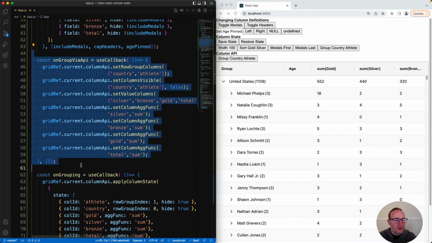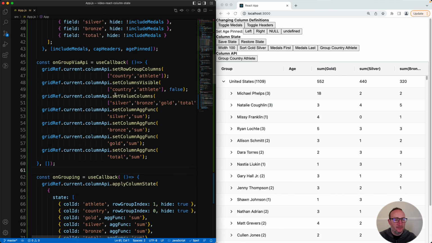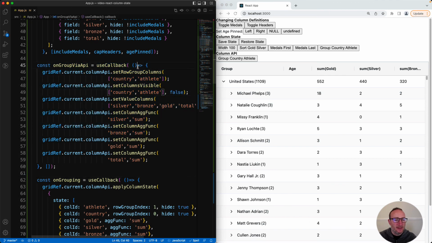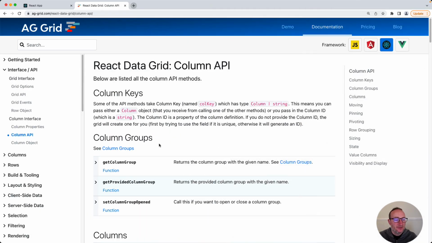So this function here does pretty much the same as this function here. The difference is that this function up here uses different methods on the column API, whereas this function down here just sets the column state. To see what functions are available on the column API, go to the column API page in our documentation, and you'll see all of the functions listed for manipulating specific bits of the column state.